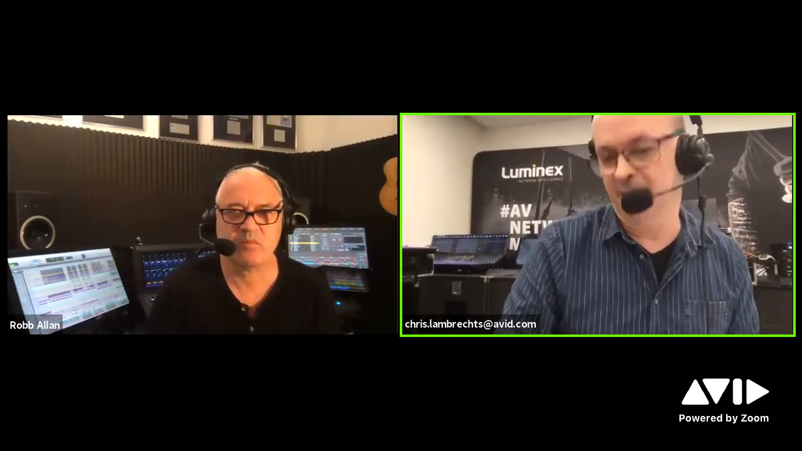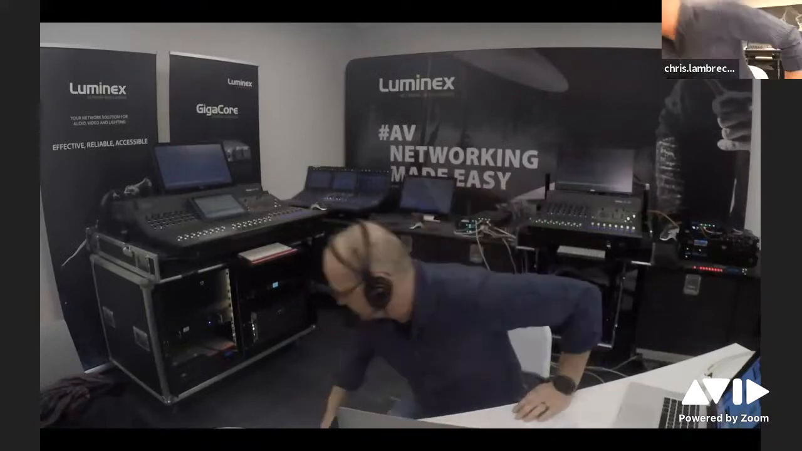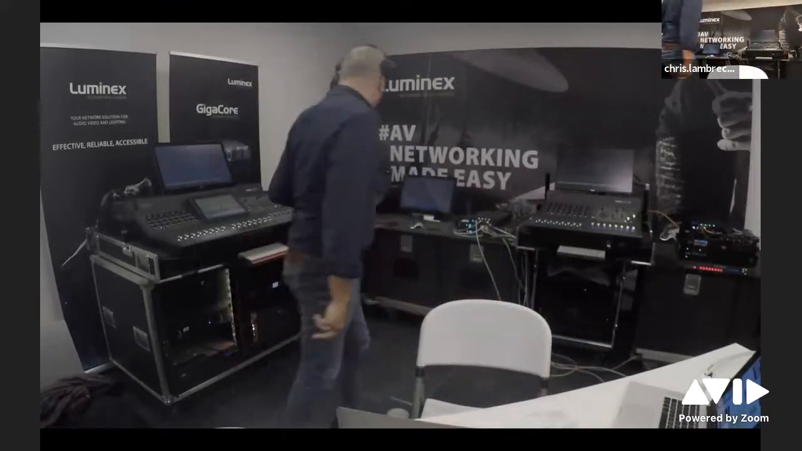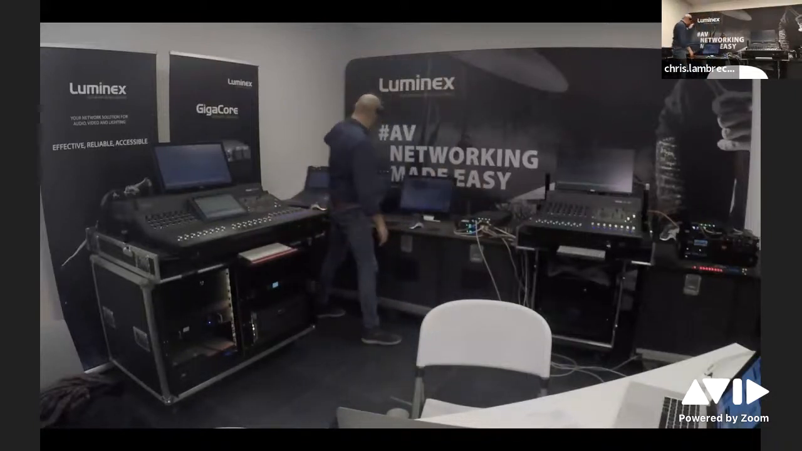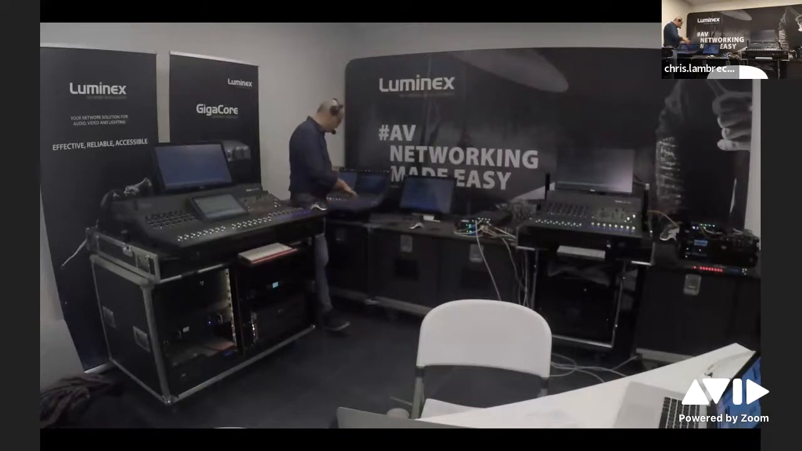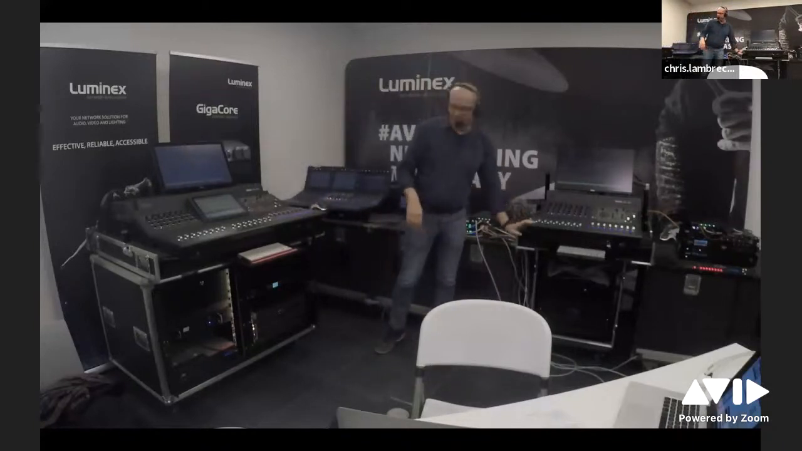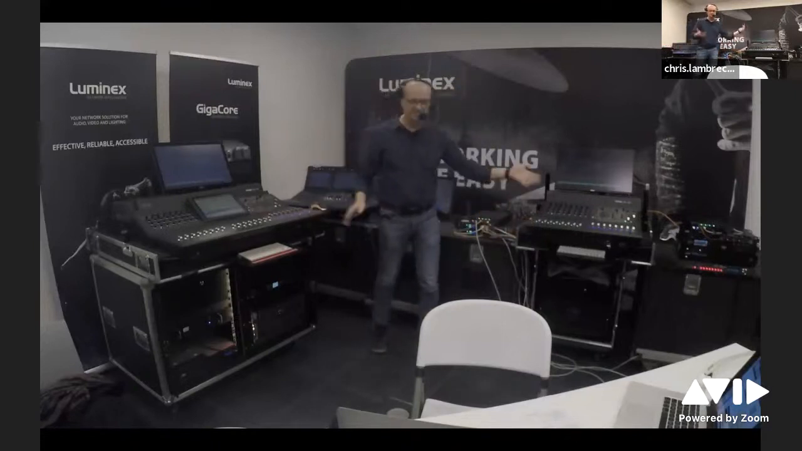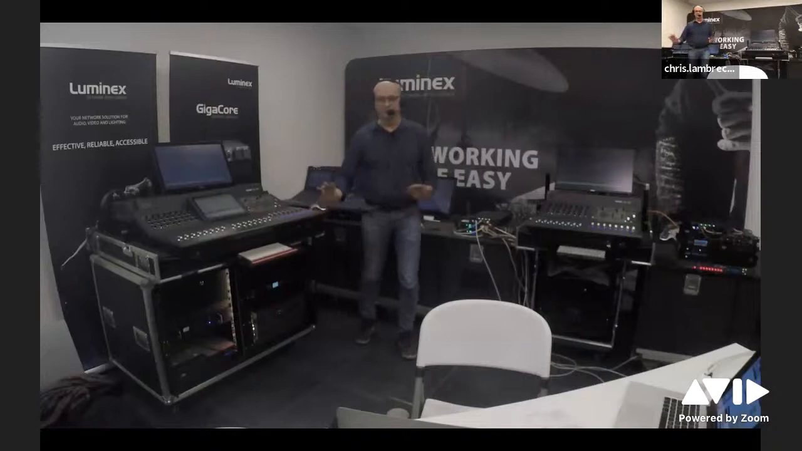And if I start sharing my screen, I have a little GoPro set up here, which looks like this. And I'll start walking around and show you around the room a little bit. So I have 3 desks set up. 24D, we'll call this the monitor desk for reference. There's a 16C over here and a 24C. 16C, we'll call this the front of house desk. And the 24C is going to be the broadcast desk.